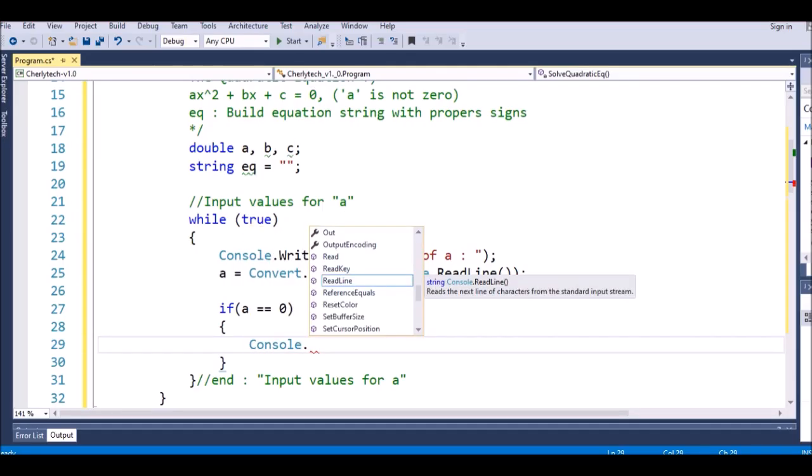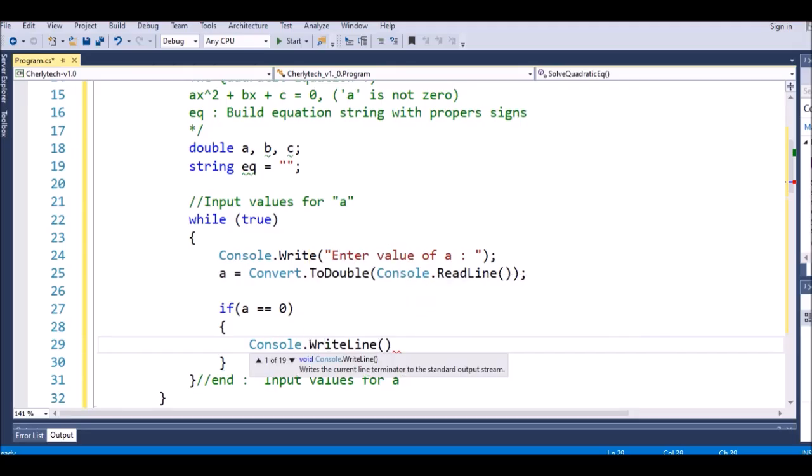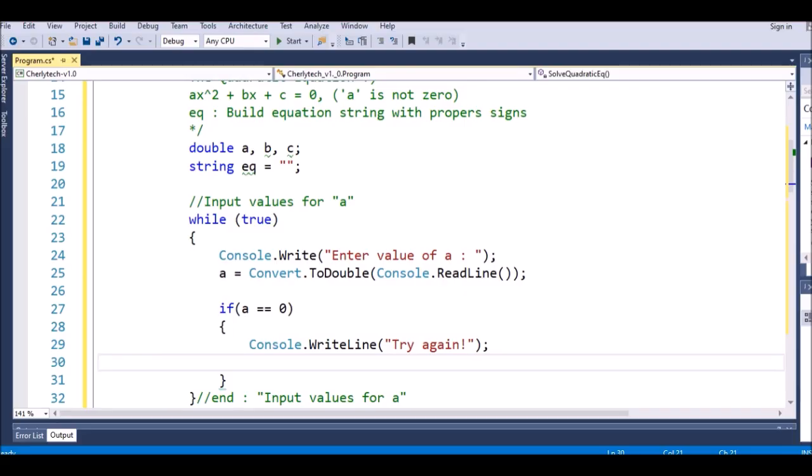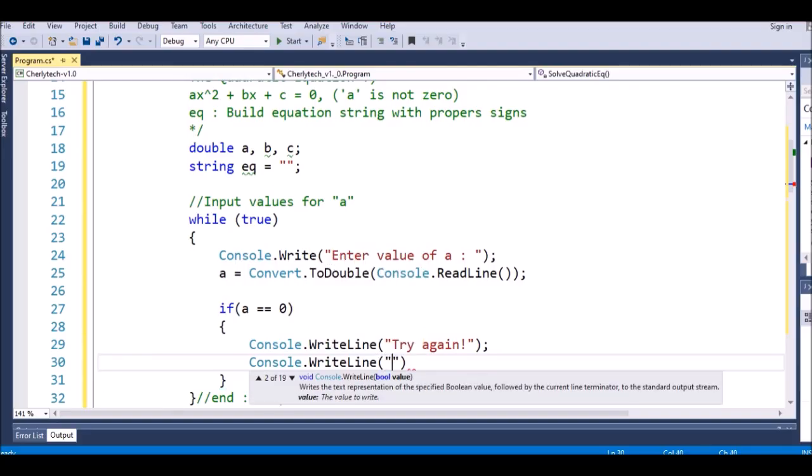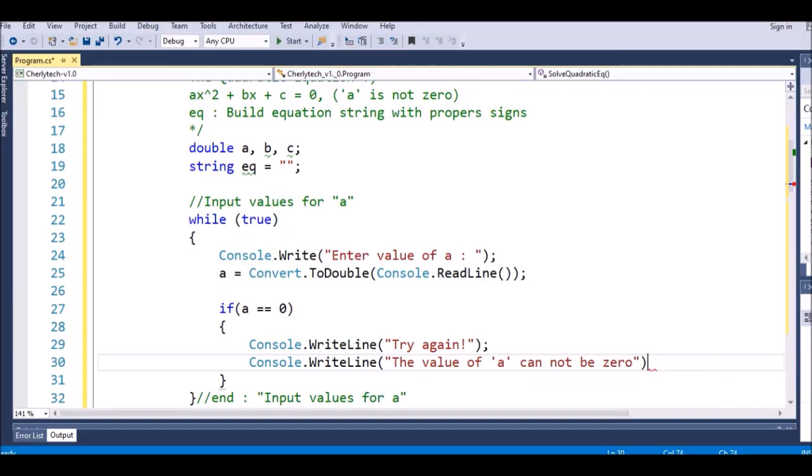console dot write. We say try again, and then we say console dot write that the value of a cannot be 0. The value of a cannot be 0, like this.